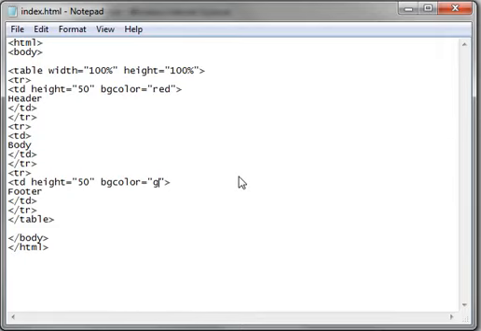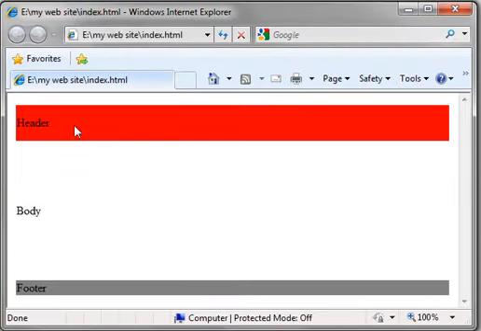Come on, mouse. There we go. And let's make this 20 pixels high. Save our work, refresh. Now you can see how we have a header, a body, and a footer. And this is typical of most websites. They'll have like their logo up here, maybe a menu bar, and a body.